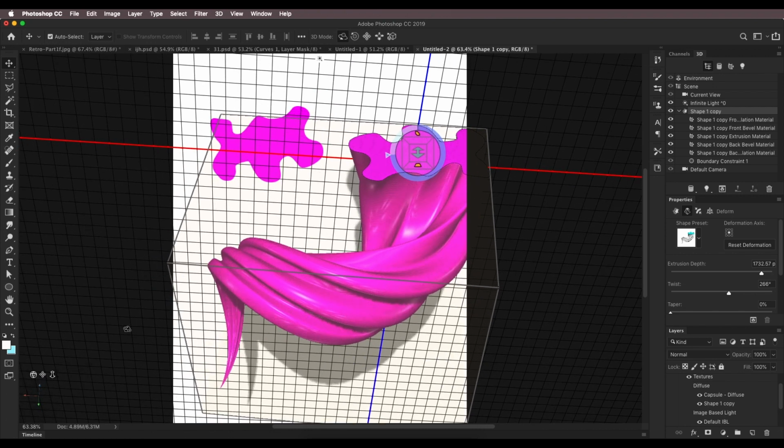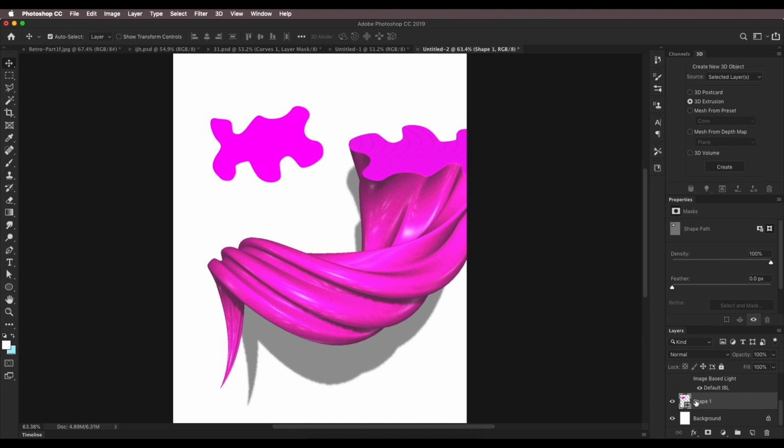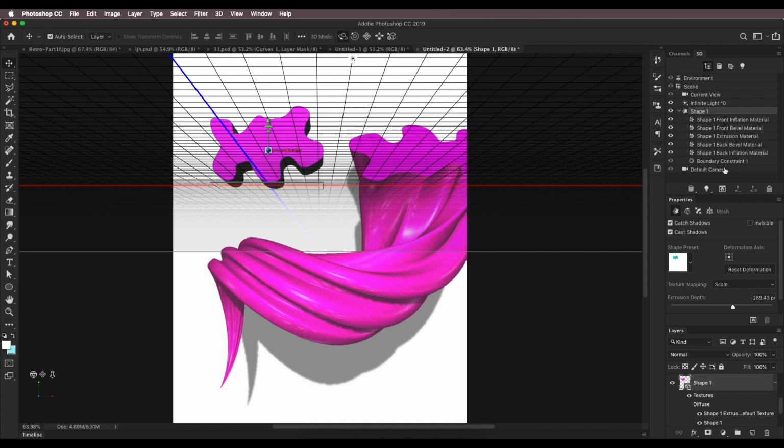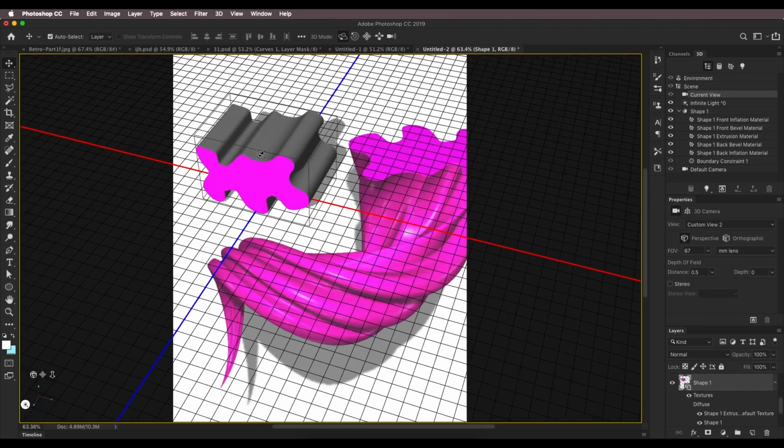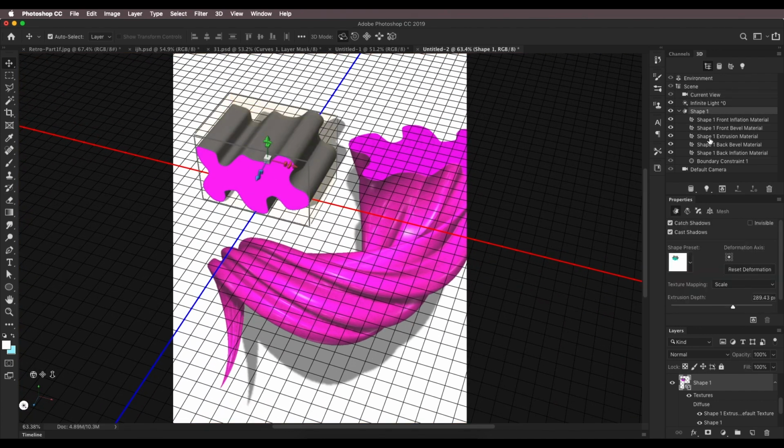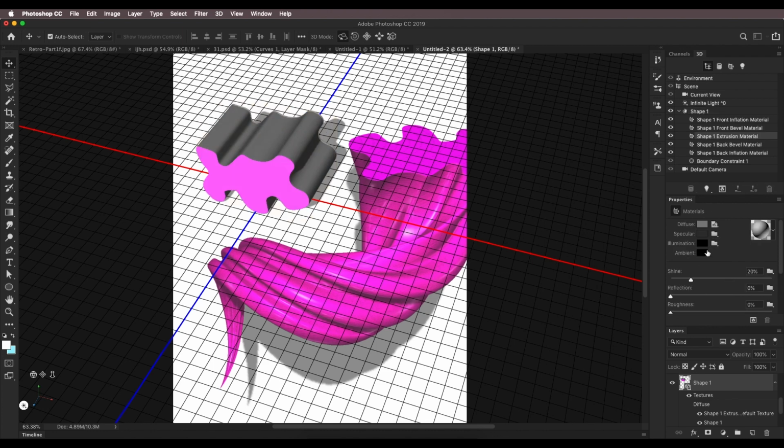Now let's work on our second design. So second design is here. So selecting that shape, go to 3D extrusion, and let's create a 3D shape again, and this time we're gonna give it some different color. So selecting this, just rotate it, and let's extrude it. So selecting this, I'll go to extrusion material, and here first let's change the color to plastic blue, and we'll change the front inflation material as well to blue. Here we go, we got a completely blue object, right?